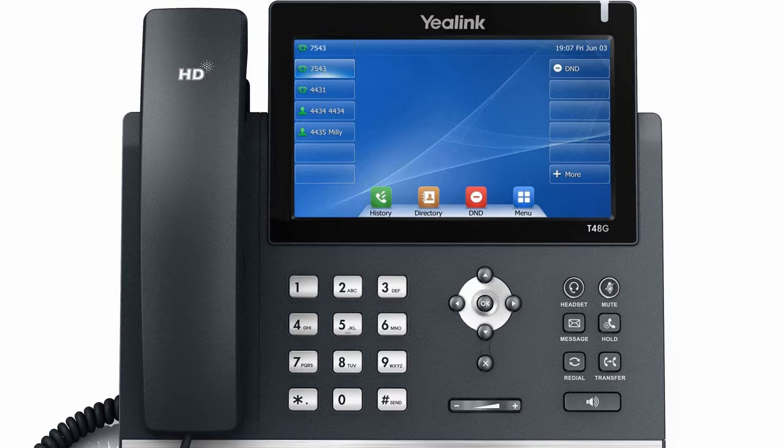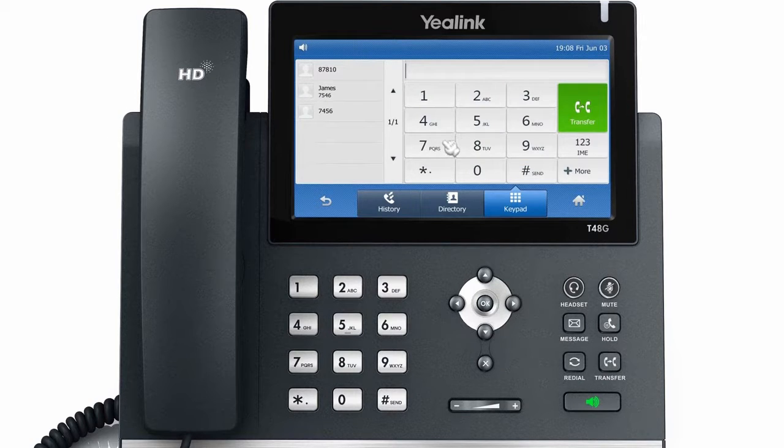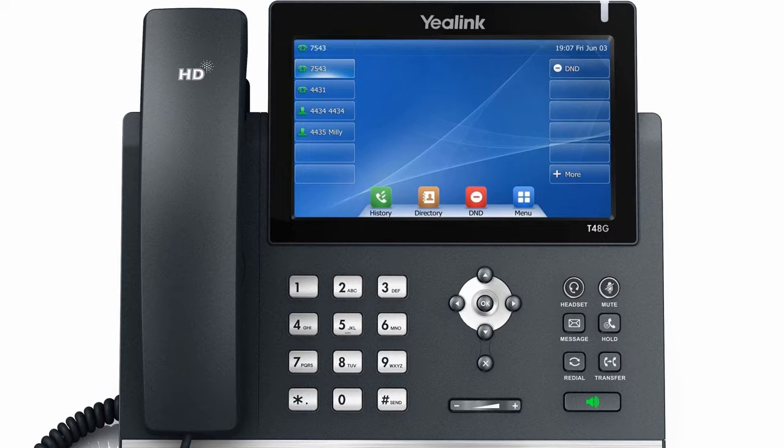To use the semi-attended transfer to transfer a call when the target phone is ringing, while talking, press the transfer key or transfer soft key and enter the target number you want to transfer the call to. Then, press the OK key. After hearing the ring-back tone, hang up the handset to complete the transfer.